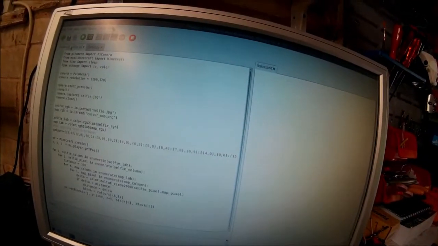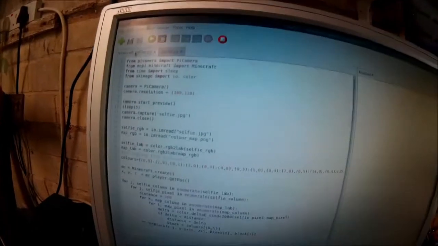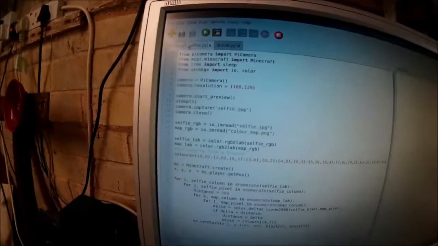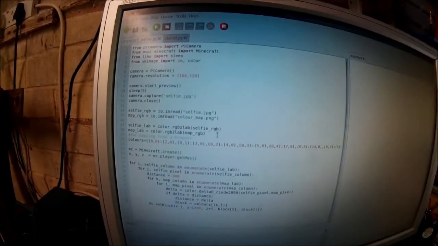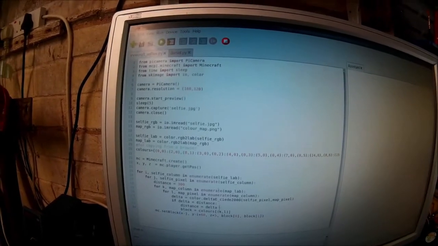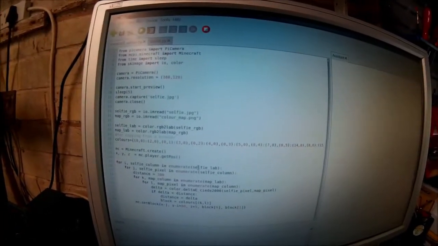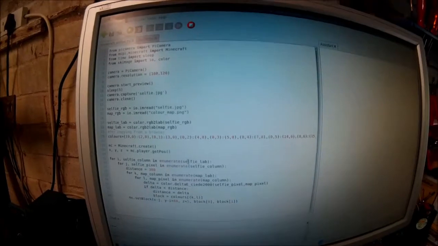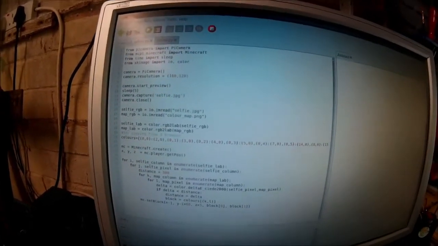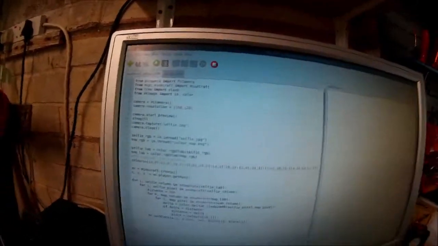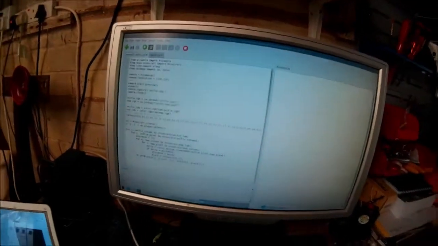If I show you how I've done that, so I took a photograph. Let's just find a little bit of computer code. I don't know if you're into coding, but this is all written with Python. And all this computer code does is take that photograph that you take of yourself and turn it into a backdrop for Minecraft. So that's one of the things you can do with the Raspberry Pi.